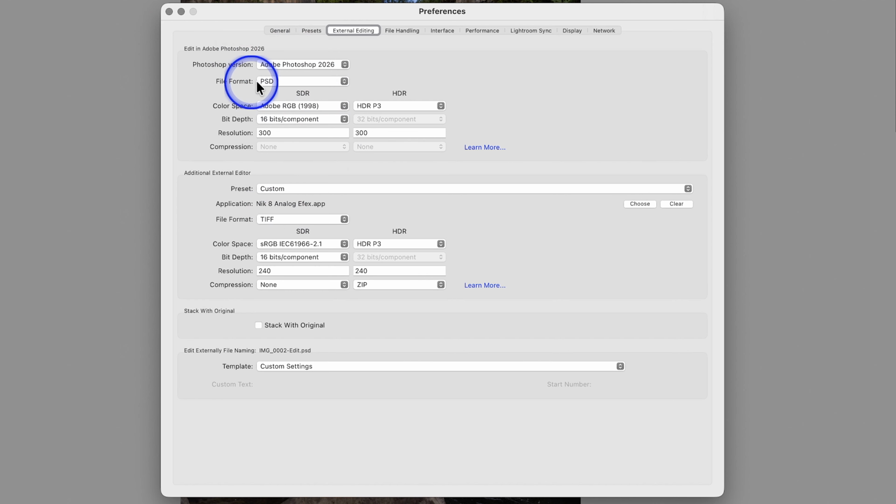So I have Photoshop. I have set this to go in as a PSD, which is a Photoshop file, which supports layers. Not worried about HDR. We have the color space of Adobe 98. We're going to use 16 bits and 300 pixels per inch. If you want to screenshot this, you can. These are my settings that I'm going to use.